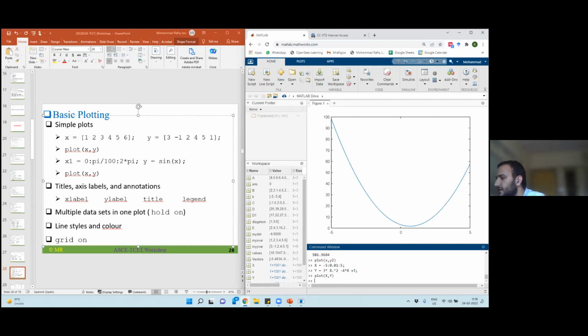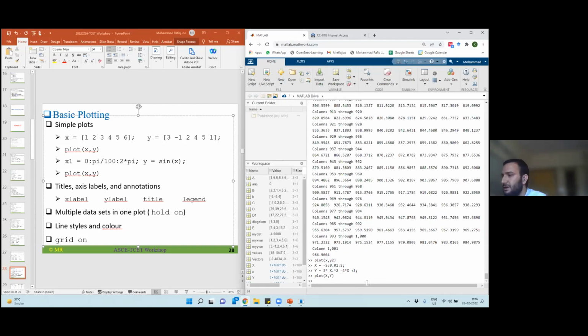If I had written 10 instead of 5, it would have gone much higher. So these values of x, whether I choose minus 5 to 5 or 0 to 5, depend on the problem of interest. Sometimes I may be dealing with a problem where I need only minus 2 to 2, or I'm interested in the values only from 0 to 1. It depends on the problem you are solving.